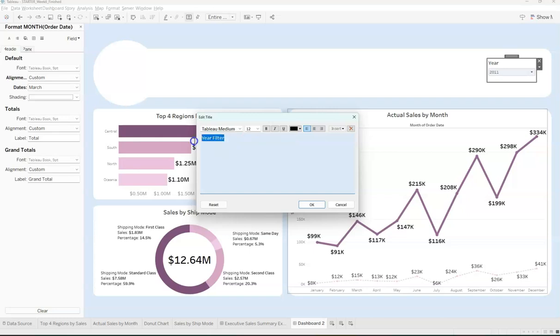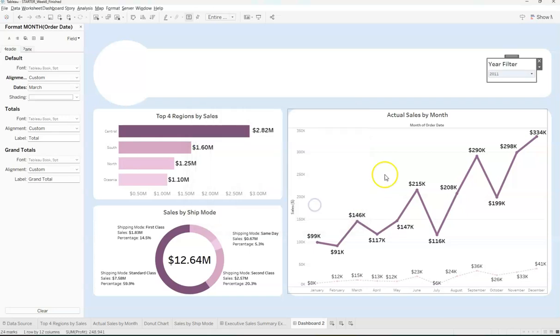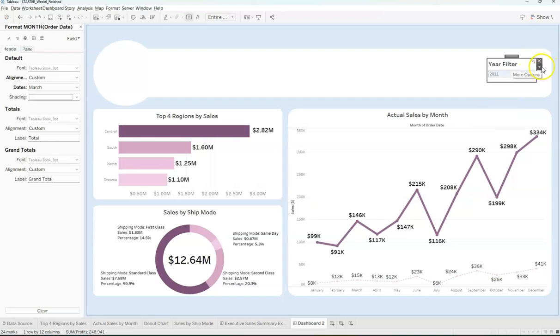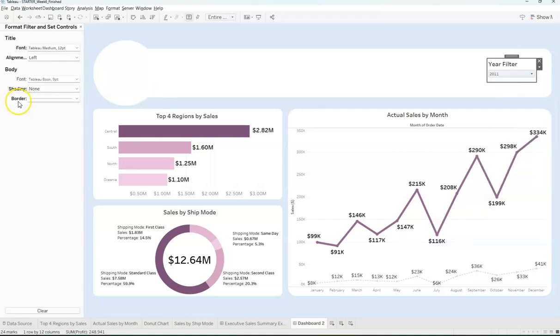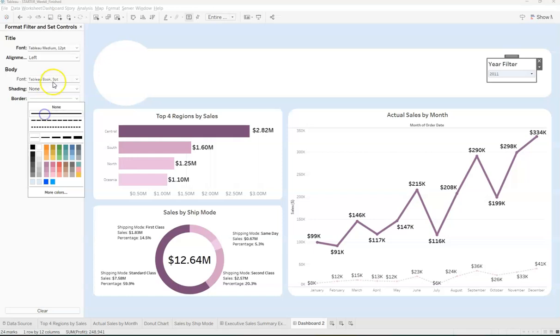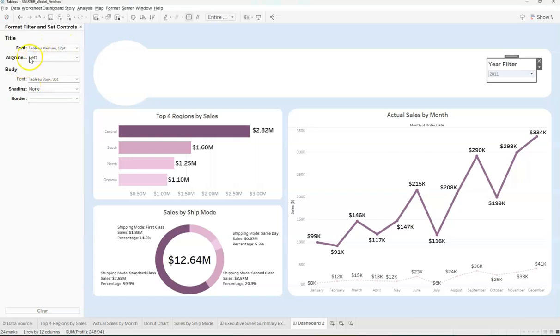We can make the font size match the font size of the other chart titles if we want. We can make sure that the background color, if we go into format filter and set controls, we can make sure that there's a border on it. And we can make sure that it is alignment left.